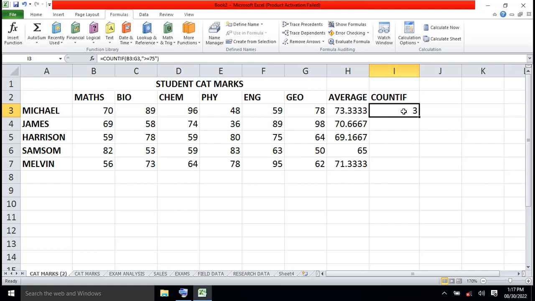Let's do that. So come down here, you click here, you look at your bottom right corner. You position your mouse pointer where we have that dot, you click and then you drag, and there you go. So you have James having scored 2 subjects 75 and above. You have Harrison having scored 3 subjects 75 and above. And you can always confirm. You will notice this is 75, this is 80, and this is 78.